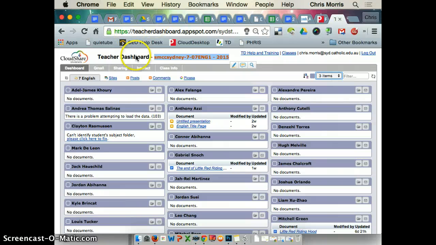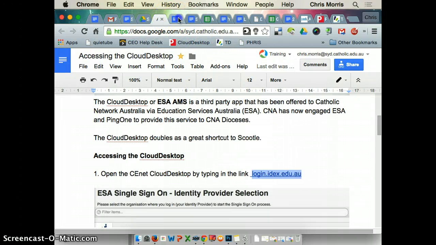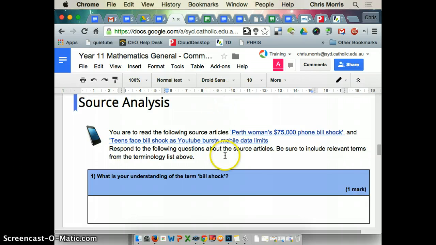So, where to from here? Well, the first thing we need to do is obviously get the document out to the kids. This is the document.